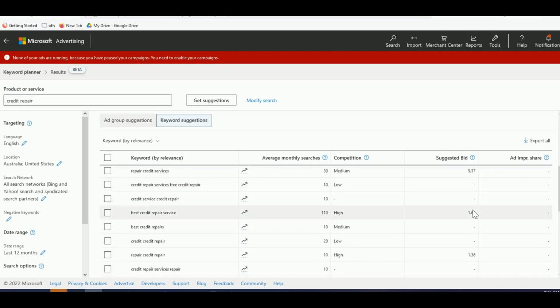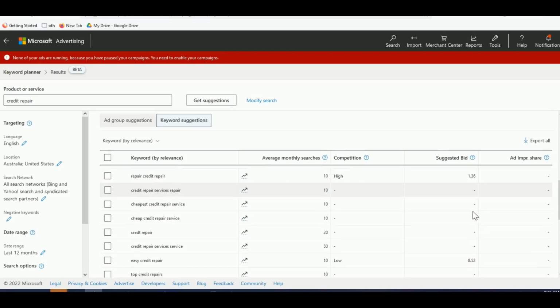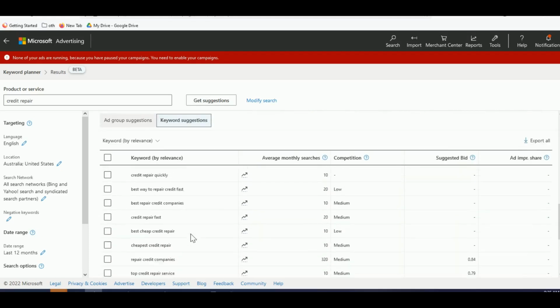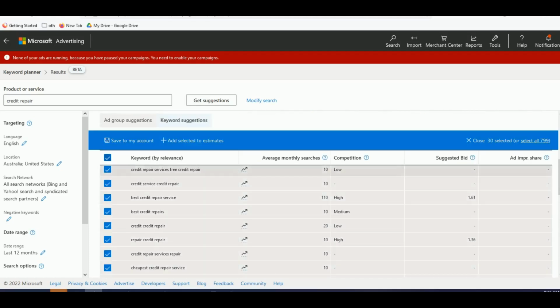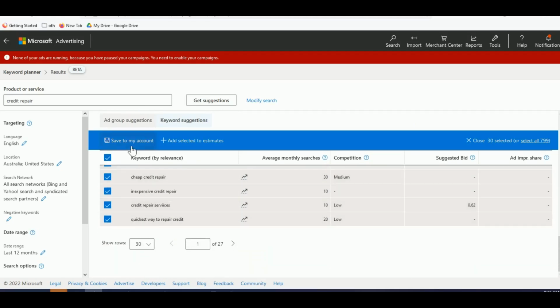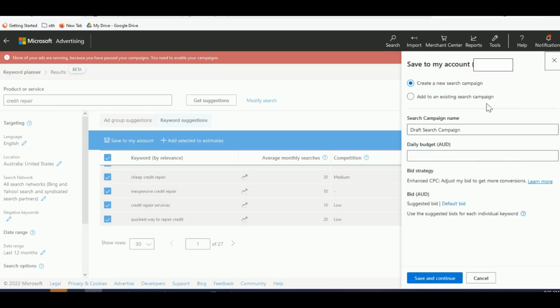So don't worry about this high cost per click. You don't worry about it. We can set our bid amount for every click, the amount that we are willing to pay. So what you do here is click all these keywords, right? Click all those keywords, and what you do is save to my account. This is an easy way to do that. Click that, and then create a new search campaign.